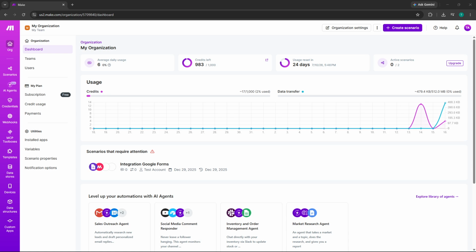Let me show you the fastest way to connect Airtable to Make and start automating your data workflows.